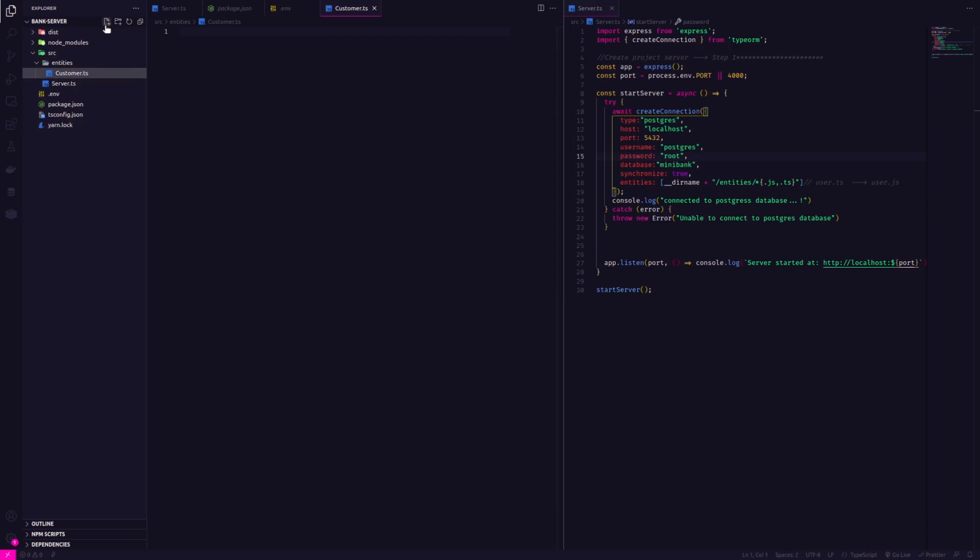The first thing we are going to do is import TypeORM, and we must create cards. Okay, and I'm going to create an export card, export cards customer.